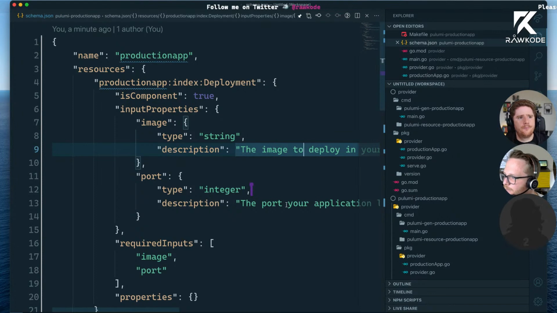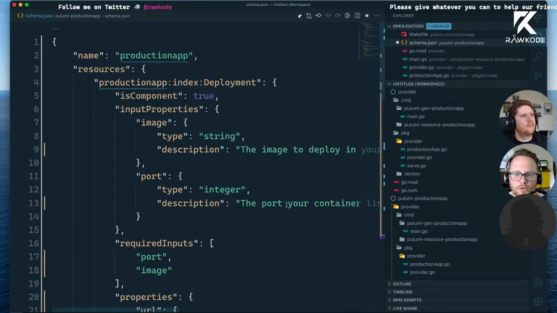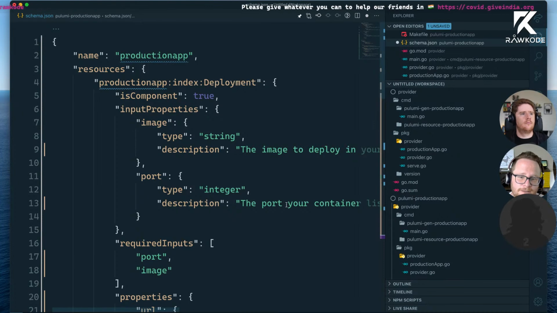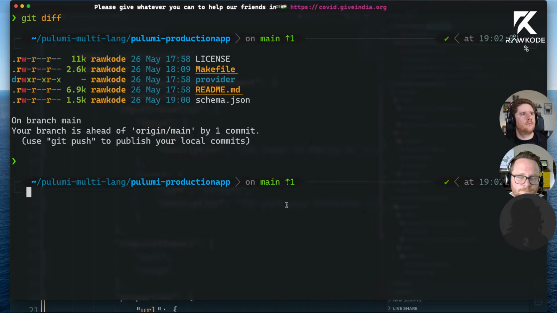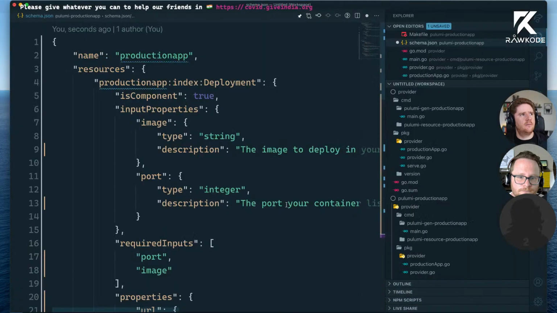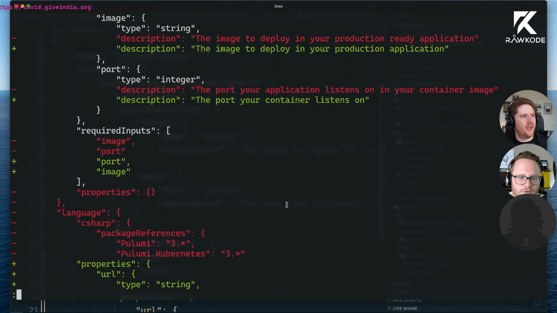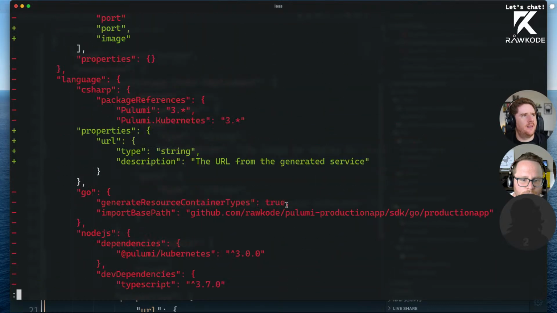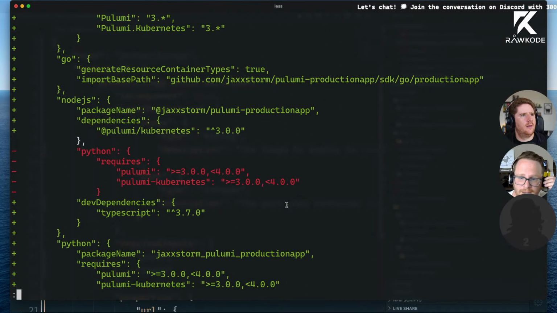So this is my schema.json, and the only difference here is that I added an output. So I'm going to save that, and if you go to git diff now to see what the differences are. Did you save it? Oh no, I didn't. All right, so the description's changed. Image imports the other way around, but other than that, there's no go definition anymore. It's a little bit further down. There we are.